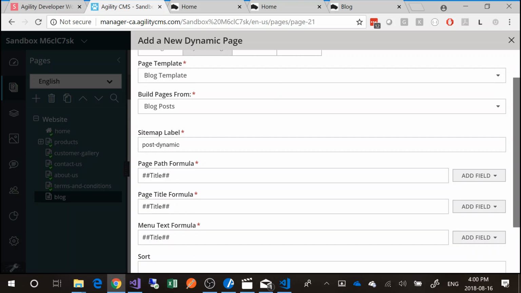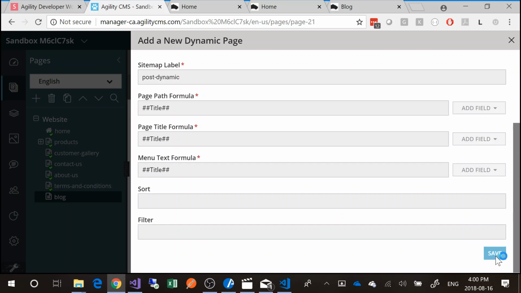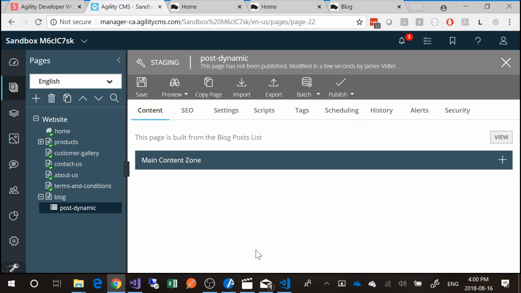So we're going to use title for this. Hit save when you're good there. And then your page tree should look something like this. You'll have a static page at the top. Then you'll have dynamic page, which is shown with the little listing icon as we see here. The other thing you'll notice here is that there's this line that says this page is built from the blog posts list. So this page is linked to that list.